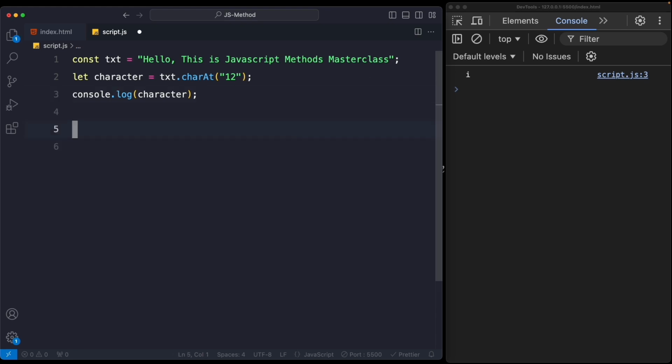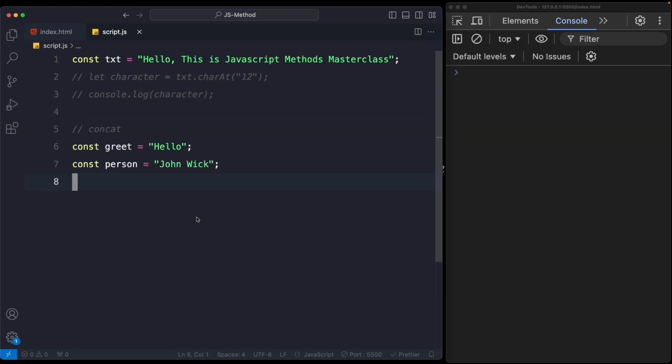So this is charAt. Next method is concat, short form for concatenation. Concatenation simply means adding or joining. In this particular case, we are going to join multiple strings. We can also concatenate more than 2 strings, okay? So one good example would be creating a very simple greeting by combining 2 variables. So here we have greet, hello, and person, John Wick. So one very simple example will be something like this.